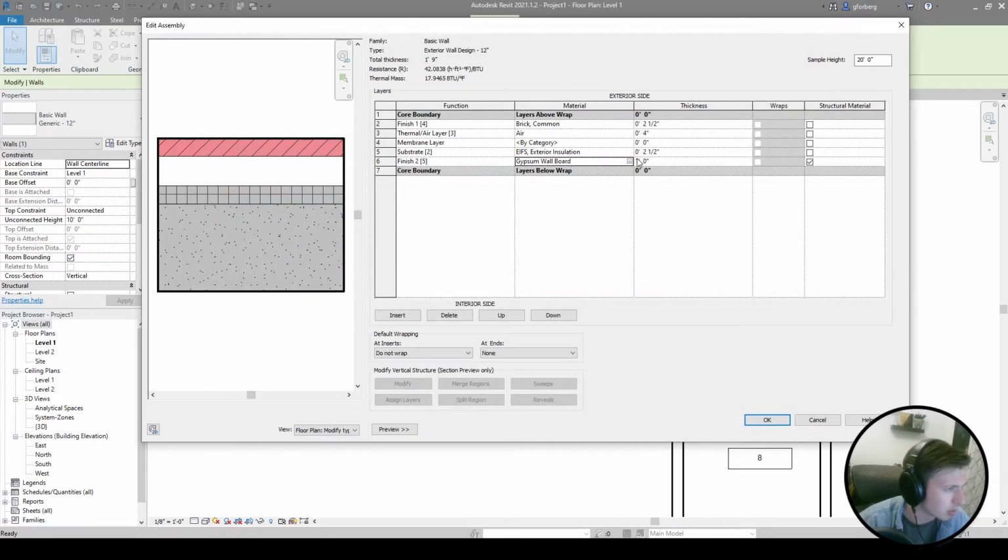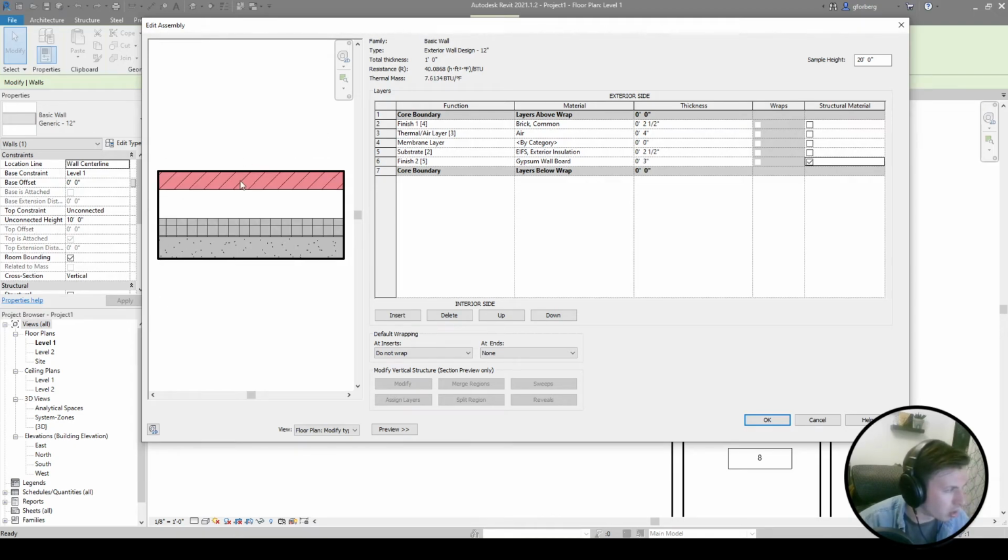Click right there. Now this, we don't want this to be a full 1 inch. If we wanted this whole thing to be 12 inches in total, we've got 2.5, 2.5, 5, 9. This would be a 3-inch drywall, which is unrealistic, but that's okay. This is just an example of how you would create a wall with a cross section.